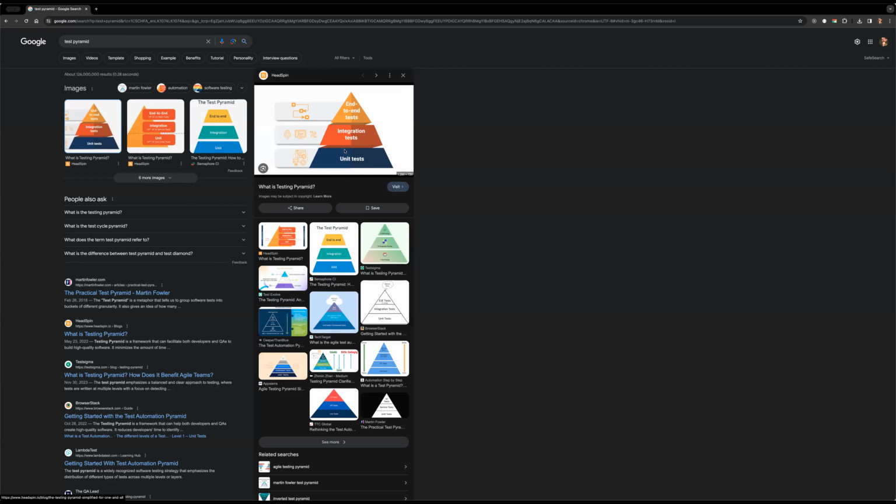So make sure you understand the testing pyramid, why it is there, what the proportion is, and what the execution speed is. That is something you should know. That's why we have introduced the testing pyramid within software engineering.